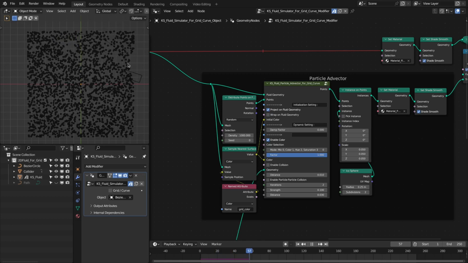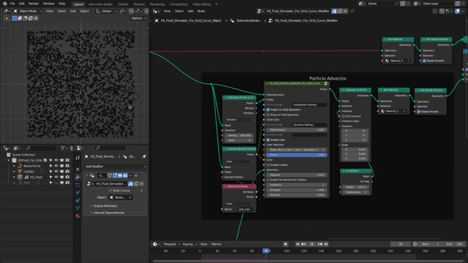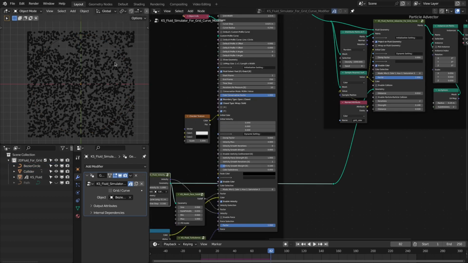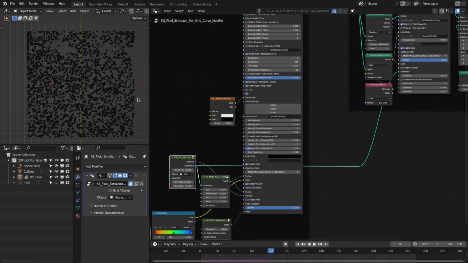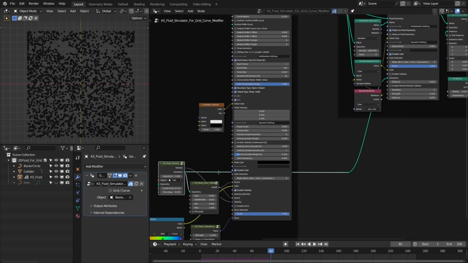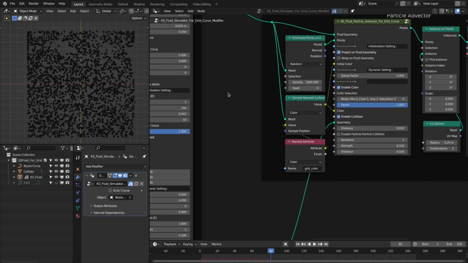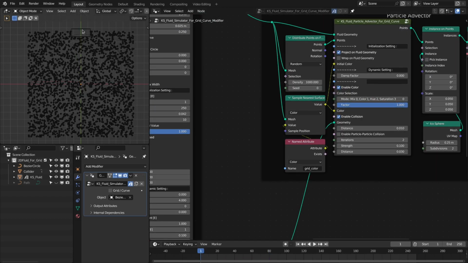See the particles moving, but they are also going through this collider object, this cube object. So to make the particles collide with this geometry, you first have to add this geometry to this socket and then enable this option. Then it's going to collide with this external geometry.